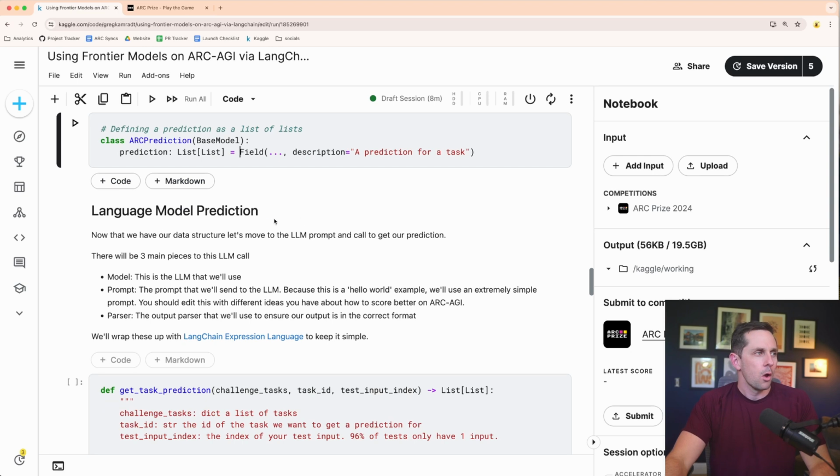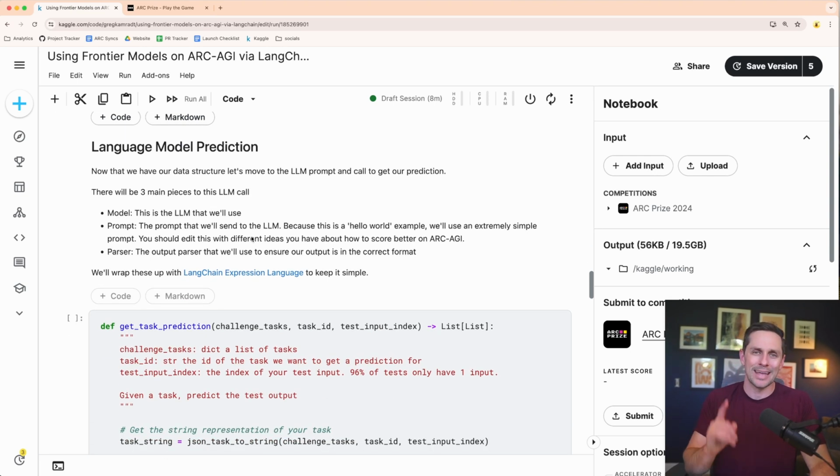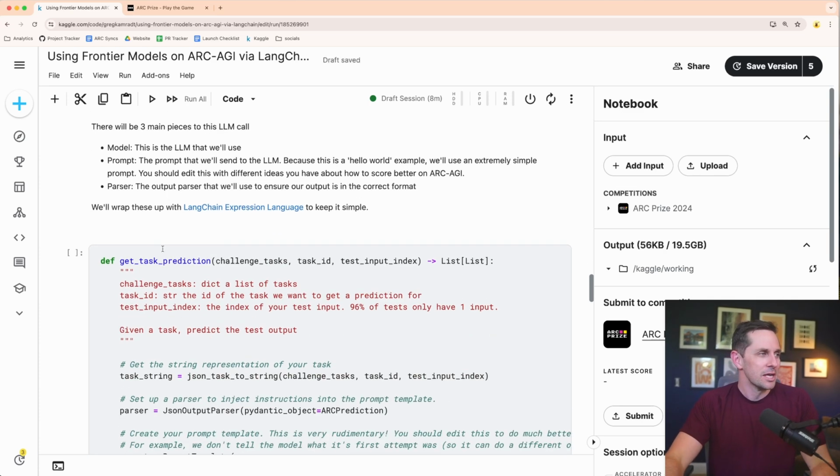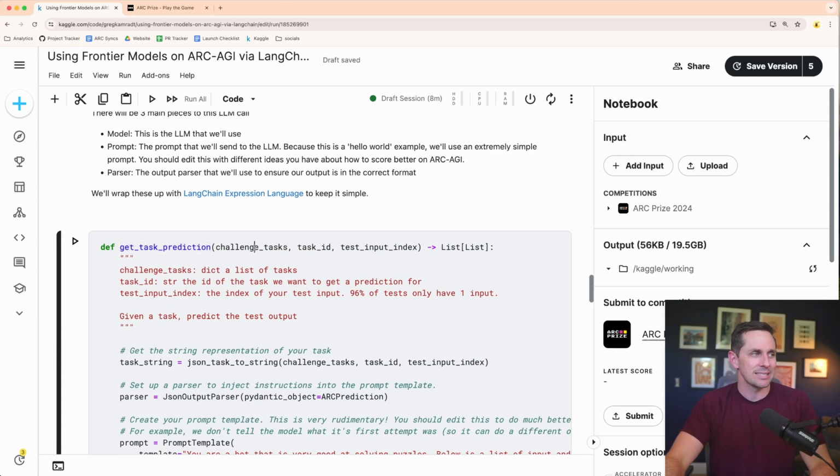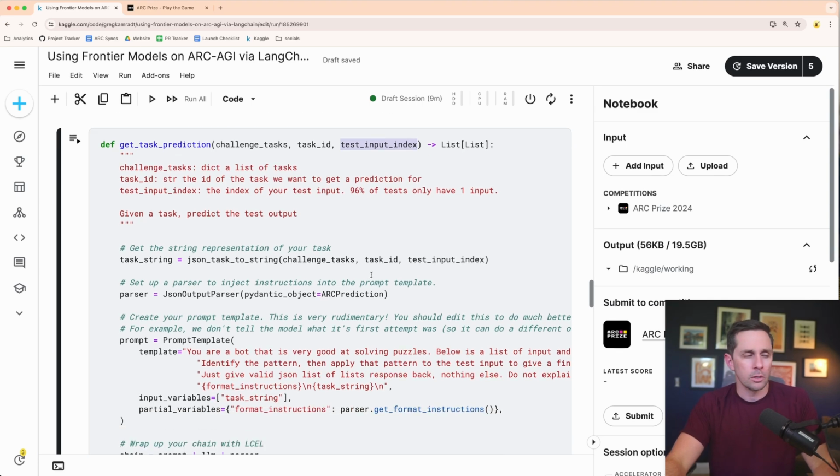Now that we have that, what we're going to want to do is finally make our language model prediction. So we've done all this work just to get set up for this one moment right here. All right. So I've created another function that is called getTaskPrediction. We're going to pass it our challenge tasks. We're going to pass it the task ID of the one specifically we want to work with. I won't go through all of this because you can go check it out yourself.